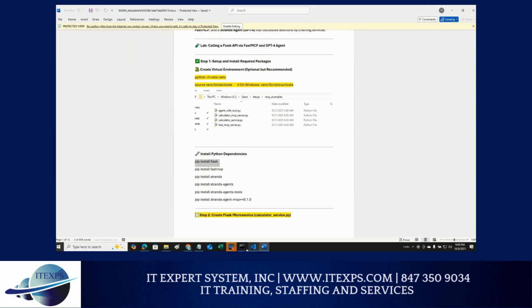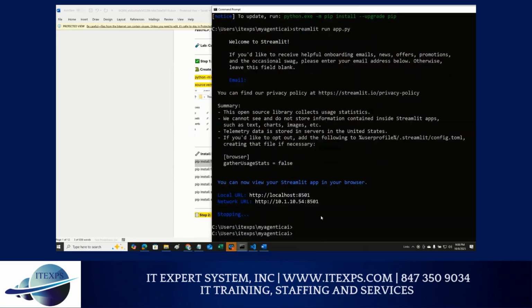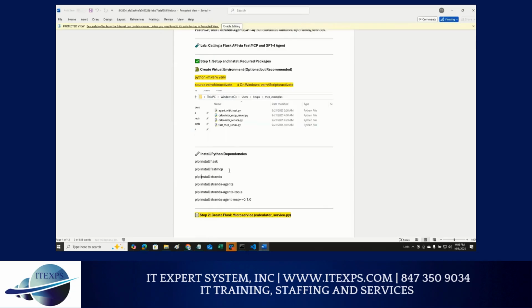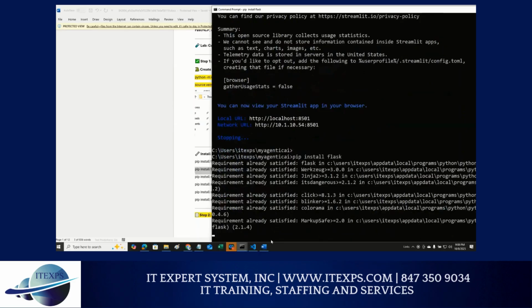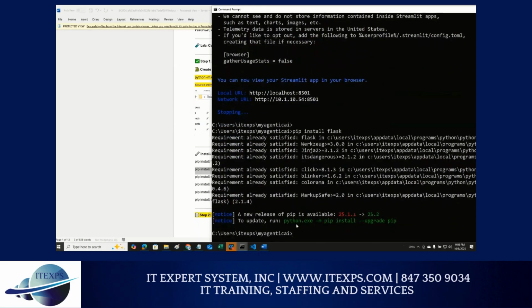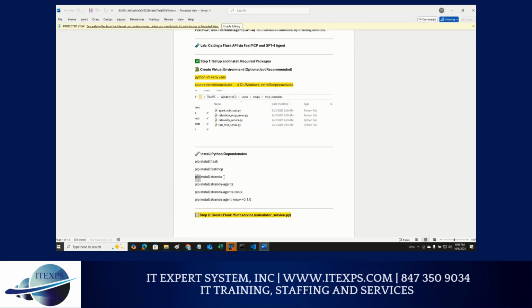So first, one by one, we need to install the libraries. I'm going to press Control C. I don't need Streamlit anymore. So I'm going to press Control C and install the libraries: Flask, FastMCP. Let's do all the libraries one by one. Strands you have, Strands Agents you have, Strands Tools you have. So the last one I'm going to do is MCP agents.